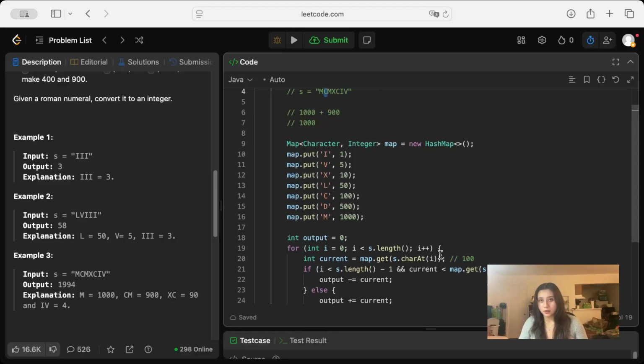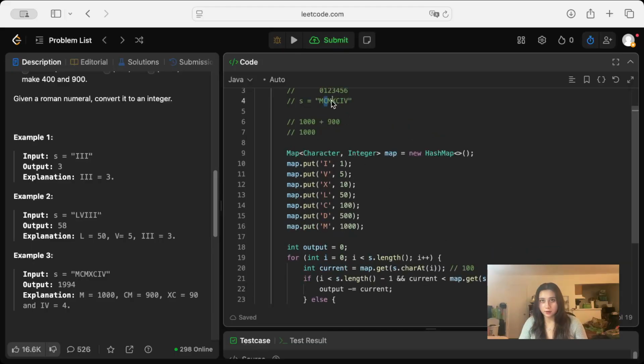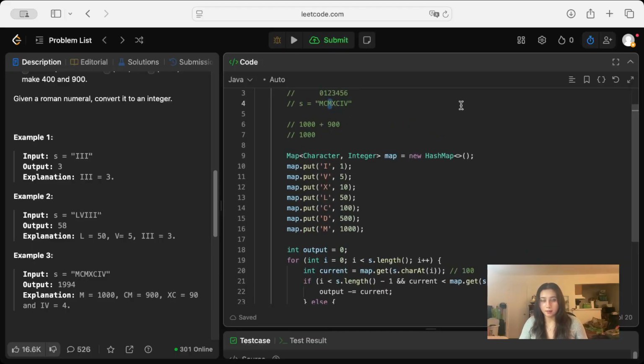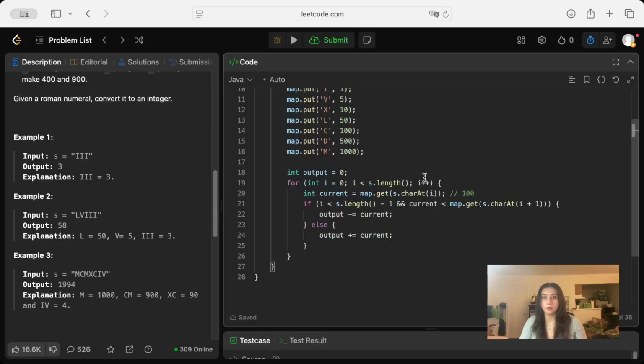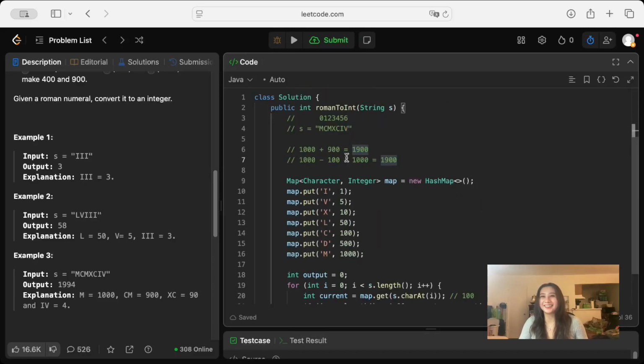Because it's less than the next one that comes after it, which is this M, then we know we're not actually going to be adding C, right? So we can just subtract C, which is 100, and then the next iteration when we get to M, we can just add M back, and M is 1000, right? So this equals 1900. This also equals 1900, because 1000 minus 100 is 900, plus 1000 also gives us 1900. So this is the same thing. I'm just doing it this way instead, but they're going to get you the same value in the end. There we go.